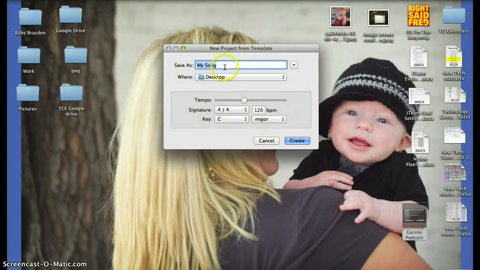Your next step will be to name your project. I'm just going to call this Garvey Project. You can choose where it's located and then click Create.